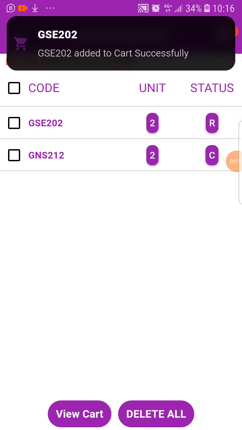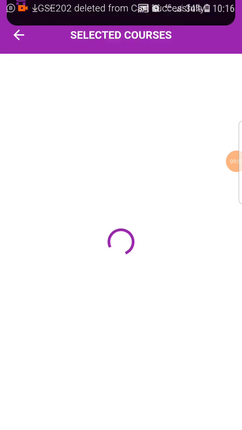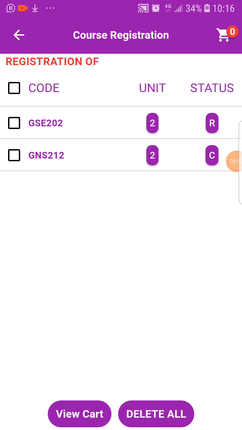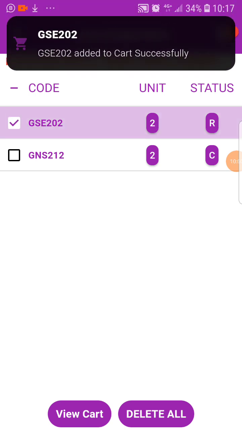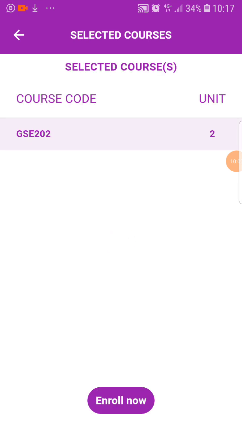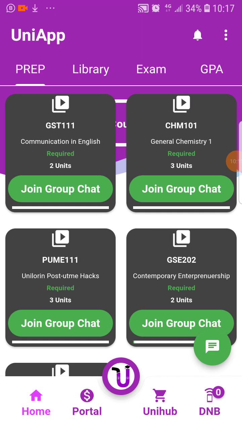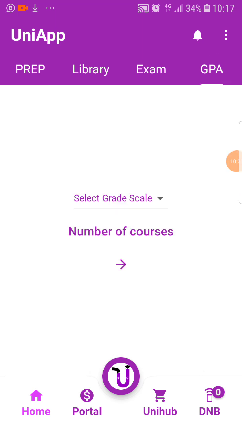Once you add it, you can view your cart. Okay, I've already deleted it. So you can add this course. You understand? Now view what is in your cart and you can enroll for this course. Once you click on enroll, you will see the GSE here. You see whatever course that you have put in, and you'll be able to interact with it. So you'll be able to have access to these courses, even for carryover students. You understand? This is a GP calculator. Once you get here, you can be playing with that yourself.